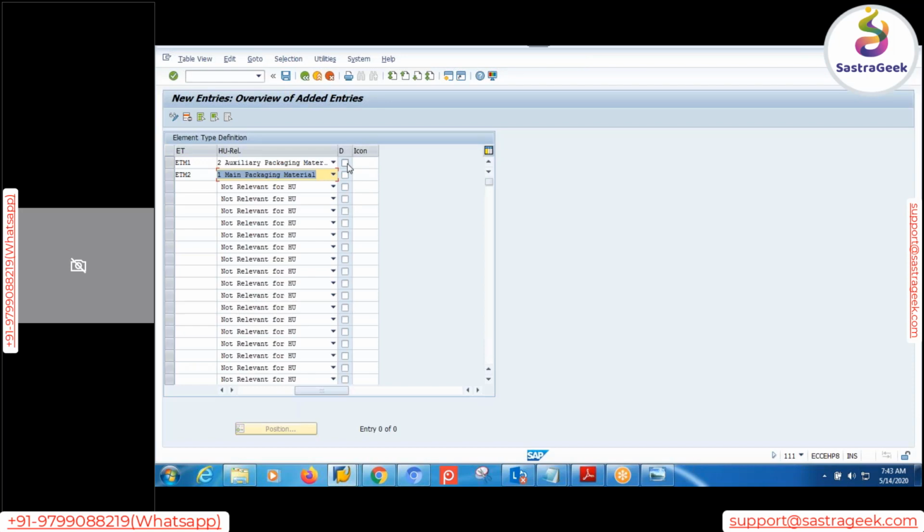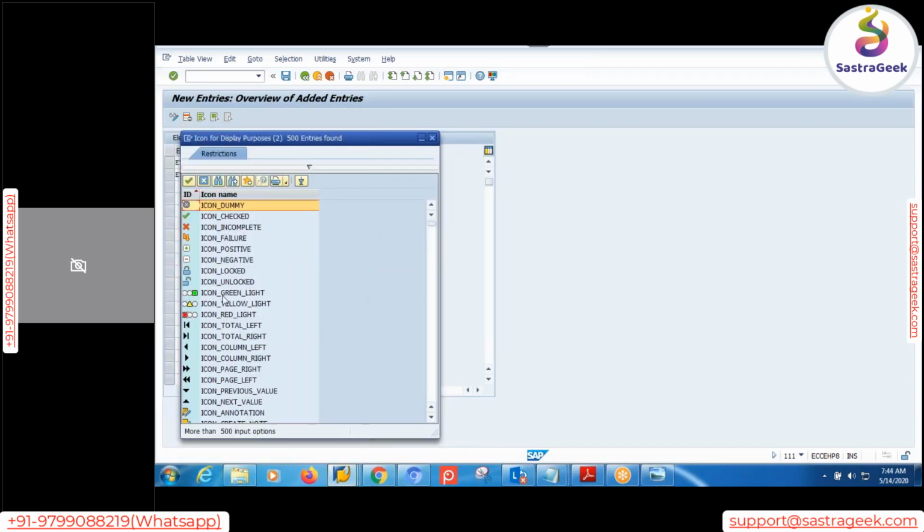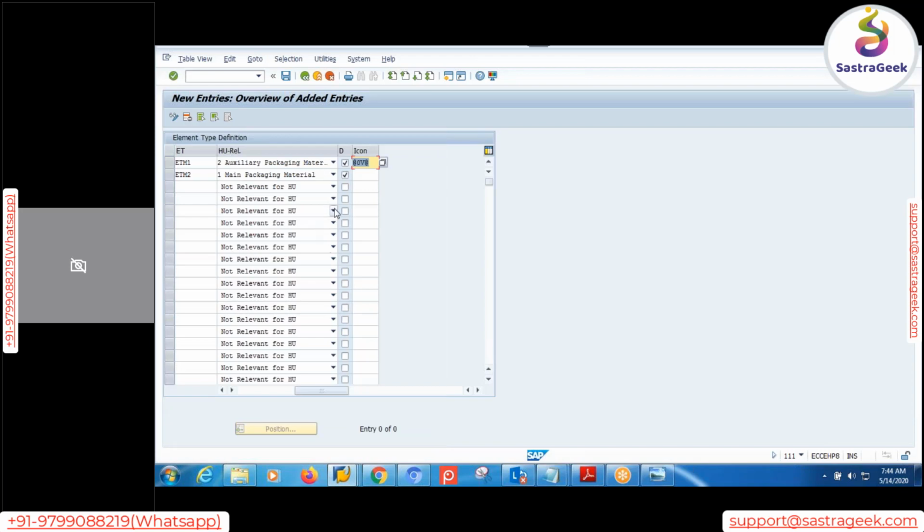Now come to here. Deletion not allowed indicator. Here also, if you want, you can use it. Icon button is also there. We used some green symbols, right? So within that icon, I am going to use this one. Icon OK. Save it. ETM1 already there. EMT1.